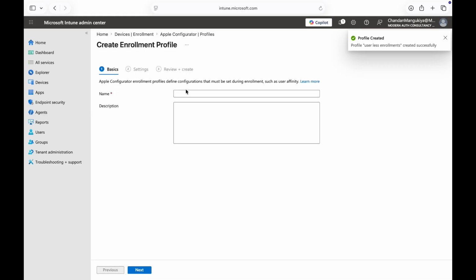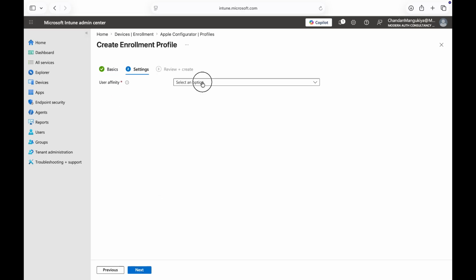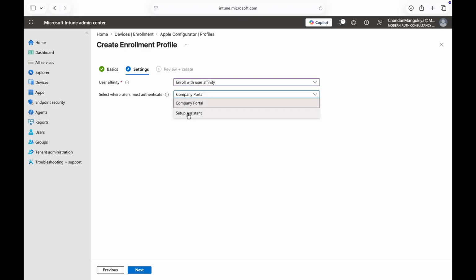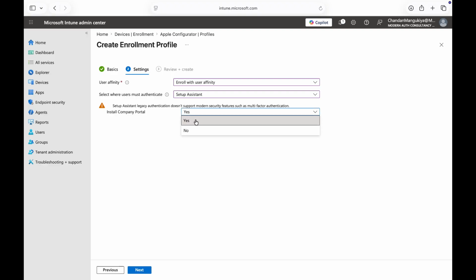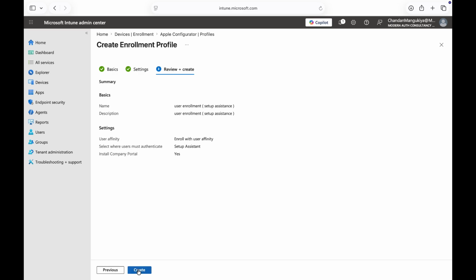Let's create user enrollment with Setup Assistant's authentication profile. Click Create, give name and description as you like, and click Next. For user affinity, choose Enrollment with user affinity. For authentication method, choose Setup Assistant. For Install Company Portal, choose Yes or No, depending on how we'd like to workplace join. Click Next. Review the profile and click Create.